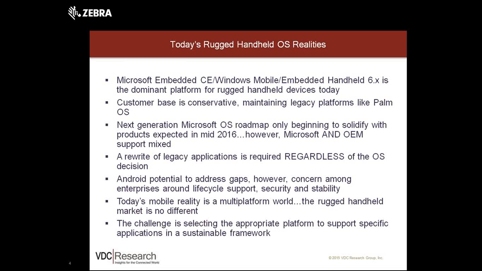The next generation roadmap from Microsoft is only beginning to solidify. It's interesting that several years ago, back in 2012, Motorola, now Zebra, stood arm in arm with Microsoft on stage at NRF and announced going to market with the next rugged mobile device with Windows Embedded 8.1. Better part of almost 2 years afterwards, there was still no real execution on that strategy. Not any fault of our own, not any fault of Microsoft. It's just that there was no real impetus to be able to move.